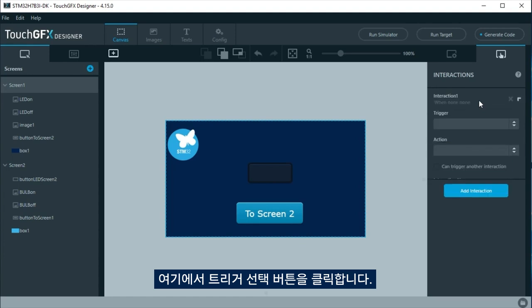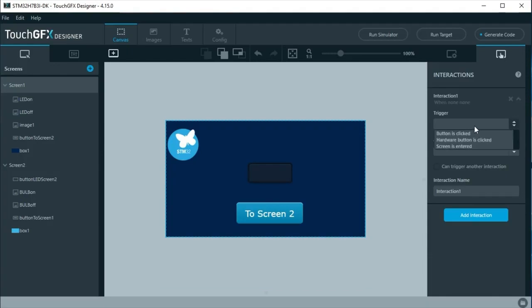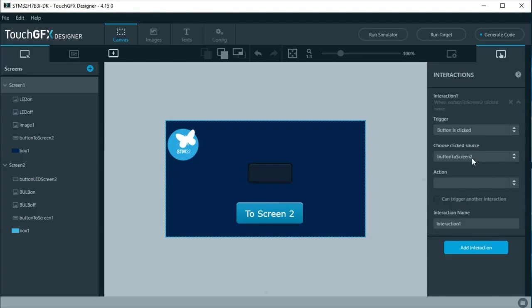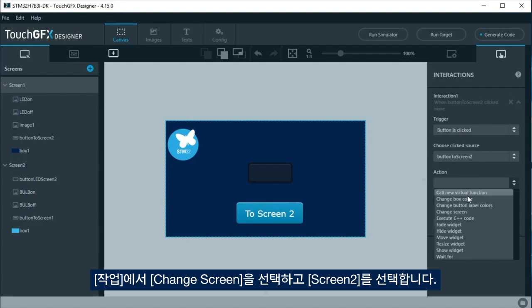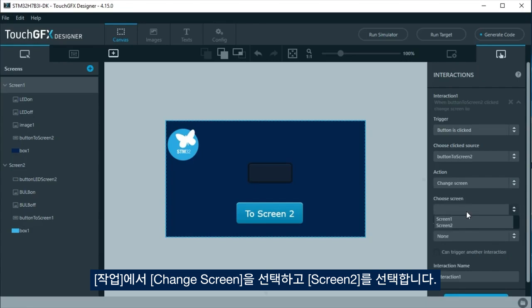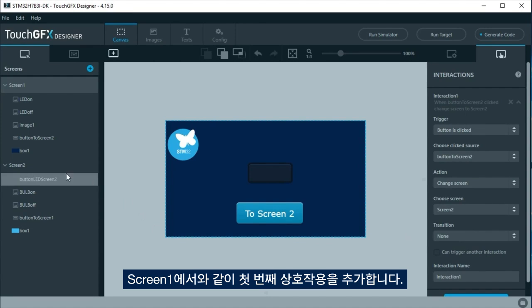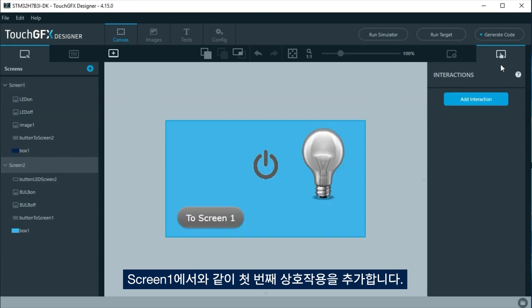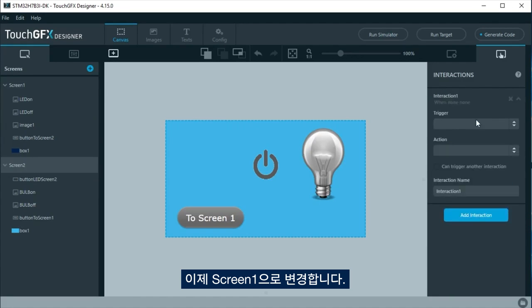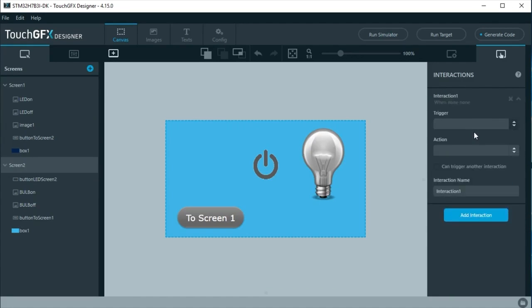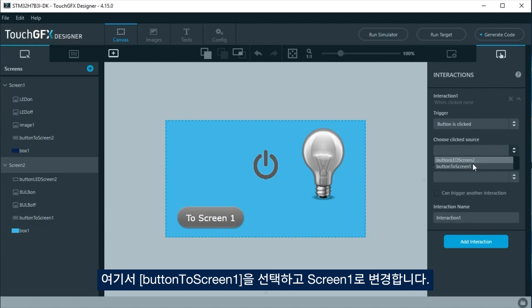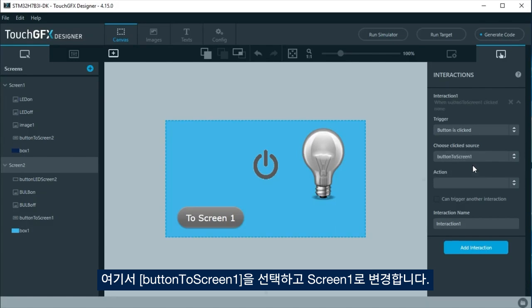As trigger, select button is clicked. Use button to screen 2. At action, choose change screen and select screen 2. Move to screen 2. Add the first interaction as in screen 1, but now to change to screen 1. Here select button to screen 1 and change to screen 1.